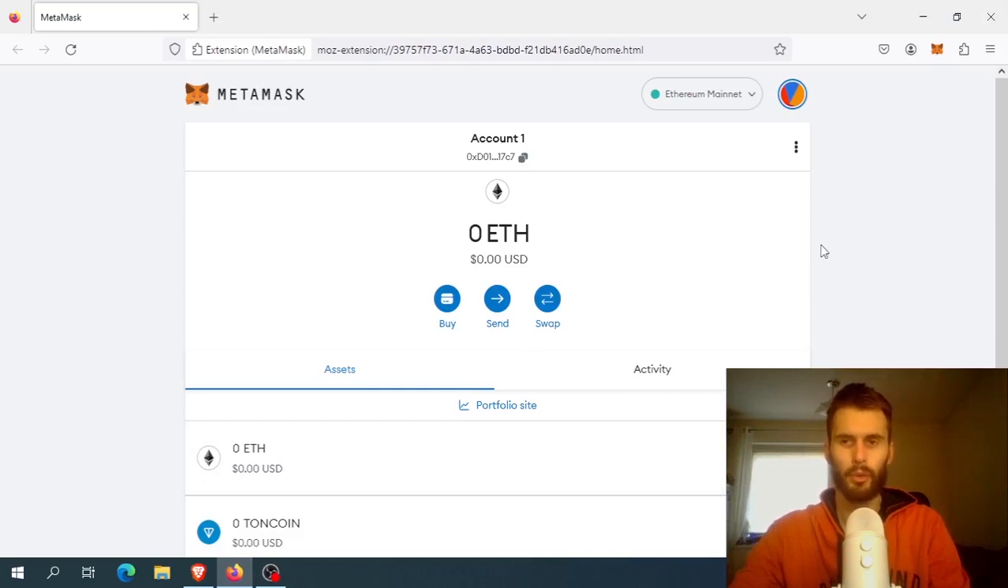Hi there, in this tutorial video I'm going to show you how to change your network on MetaMask. By default, when you install MetaMask, you will be on the Ethereum mainnet network. And you see your network over here, and this icon also shows if you are connected.